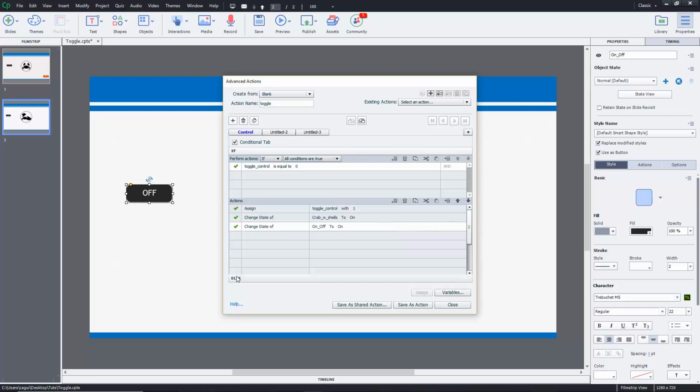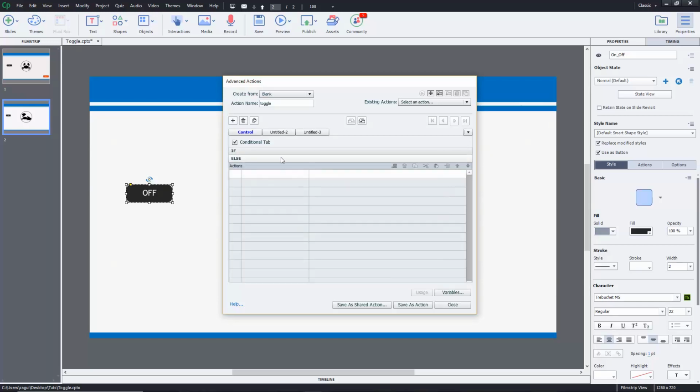Now down here you see Else. We're going to click on this. This is what happens when toggle control is not equal to 0. So the first time they hit the button, toggle control is equal to 0, and it gets changed to 1. The second time they hit it, it's equal to 1, or it's not equal to 0. So instead of doing this, Captivate will do this. We'll assign toggle control a literal 0. And then we're going to change the state of crab with shells to normal. We're going to change the state of on-off to normal.